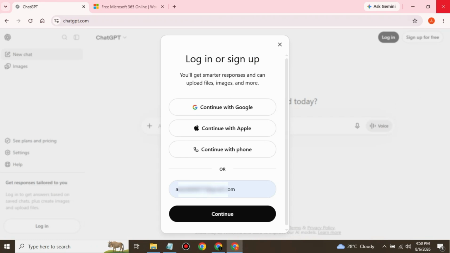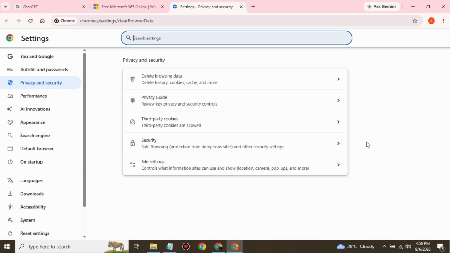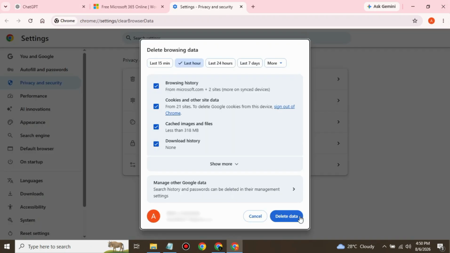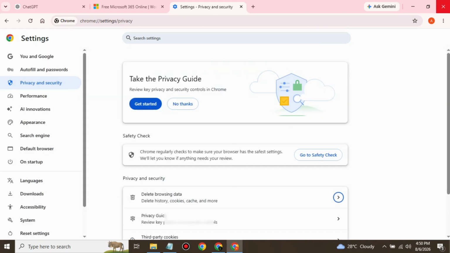If the problem continues, clear your browser's cache and cookies, then restart your browser before trying to sign in again. This often resolves temporary website issues.